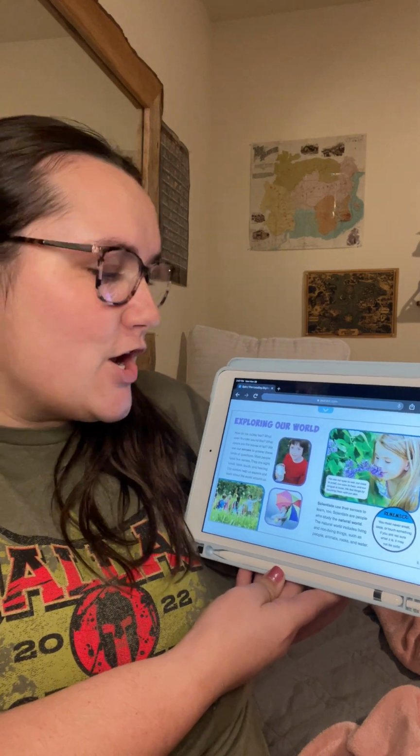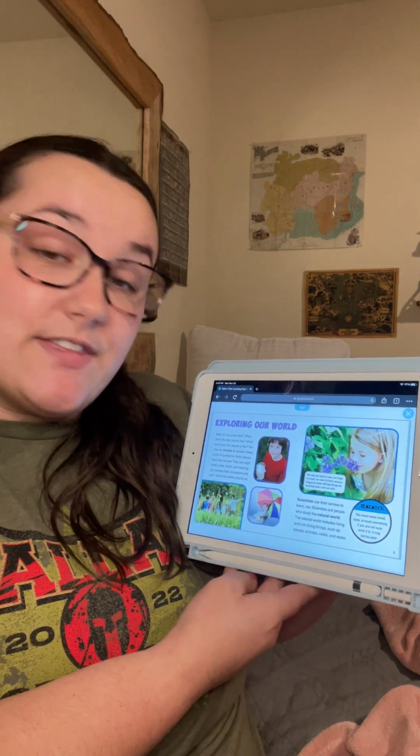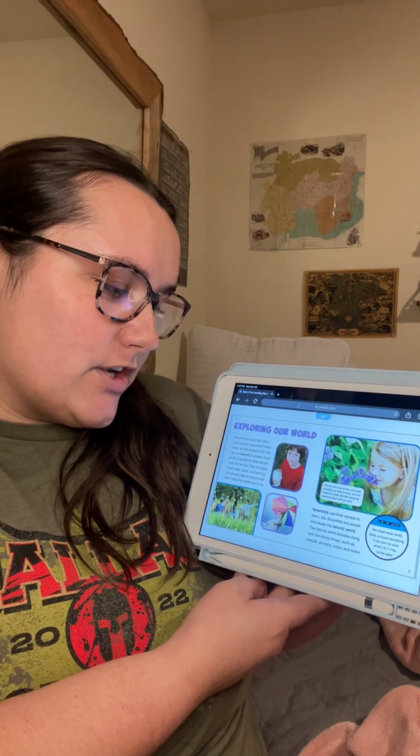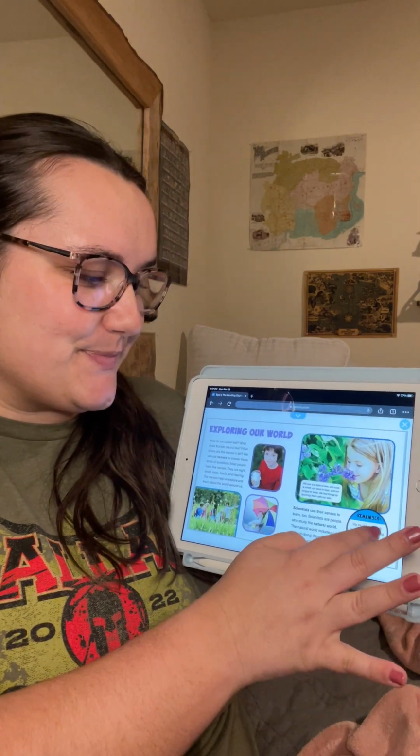Scientists use their senses to learn too. Scientists are people who study the natural world. The natural world including living and non-living things such as people, animals, rocks, and water.